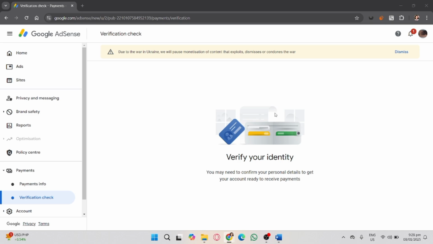And then carefully review all the details you provided, confirm the declaration, and electronically sign the form by typing your full legal name, and then click Submit to finalize the process. Once submitted, Google AdSense will review your tax information and you'll receive a confirmation email when the information is approved. It usually takes within 24 to 48 hours, and that's it. That's how to submit tax information in Google AdSense.